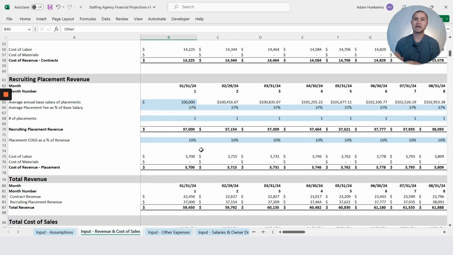So you're going to get a one-time recruitment fee or one-time placement fee, and that's usually based on their annual salary and then some percentage placement fee that you're going to get. So we're saying, okay, let's assume that the average base annual salary is $100,000, and we're expecting a 37% placement fee. 37% of the base salary is a placement fee. And then we can put in each month the number of placements we think we're going to be able to place. So we're estimating 1 per month. So that gives us our recruitment placement revenue.